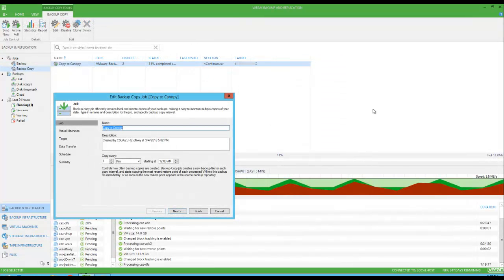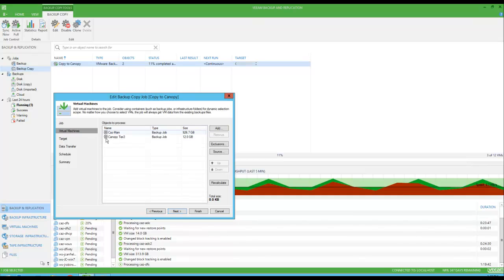One of the more common uses with Canopy is as an archive target out to the cloud. So in order to accomplish that with Veeam, you have to first set up a backup copy operation, which will allow you to copy local backups out to another destination. So to do that, just go into your backup copy. You go ahead and you're going to create one. Choose what jobs you want to add to this copy. So essentially you're going to associate a backup job to this copy operation.